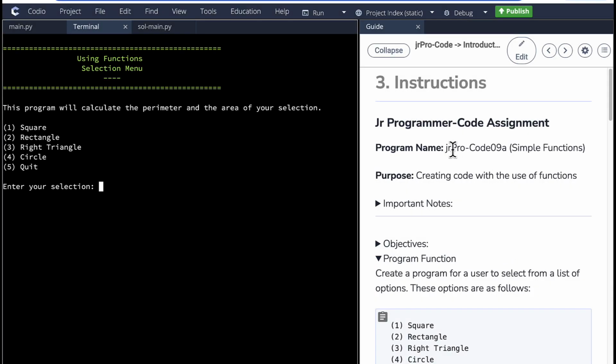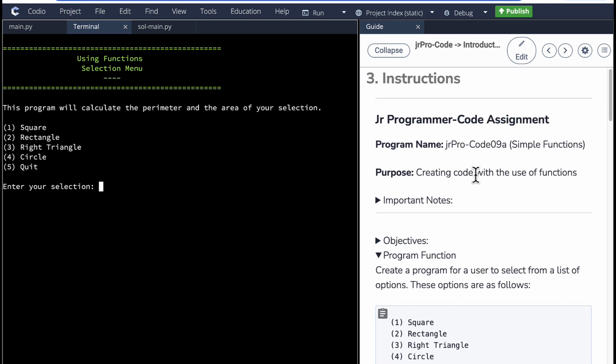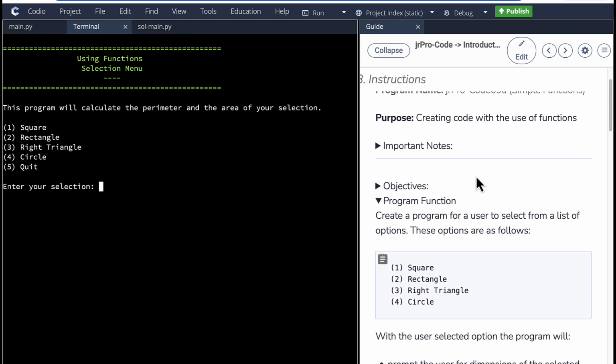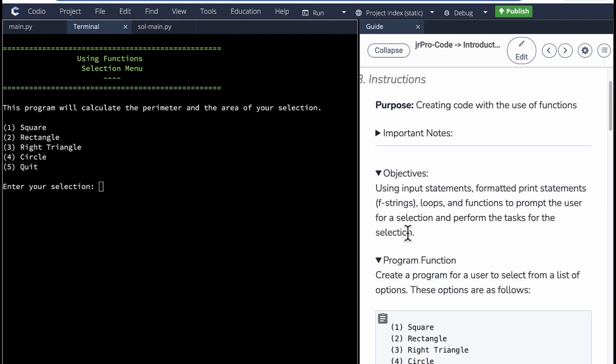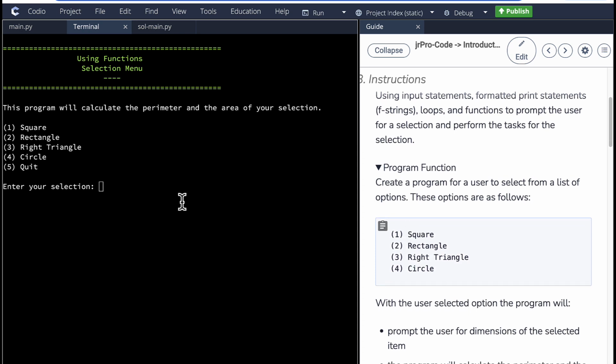All right, for this one, Junior Code program number 9, I want to go over some of the requirements and what to expect and how things should work. So the objective is to utilize your functions, loops, strings, etc. that we've been learning. You can create a menu as you see here.